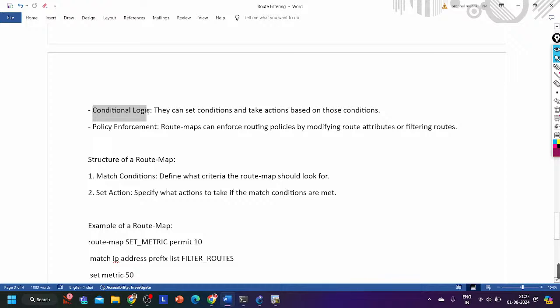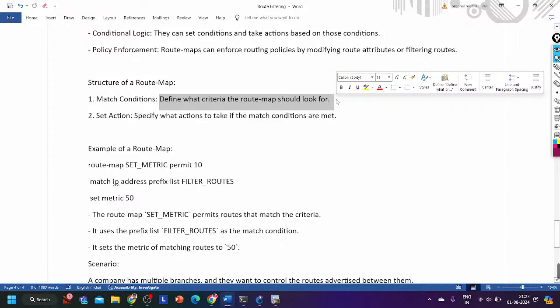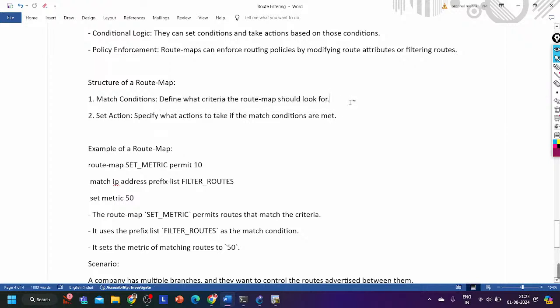So you can say it is used for conditional logic. They can set conditions and take action based on those conditions. Structure of route map: match condition defines what criteria the route map should look for. It can look up ACL, prefix list, metric, AD values, and on the basis of that criteria you can perform the action. So I specify the action to take if the match conditions are met.